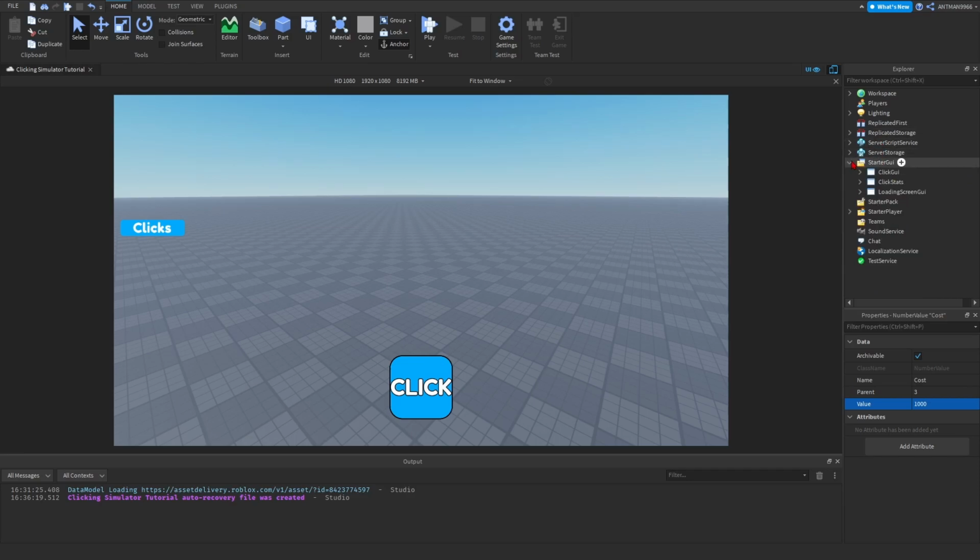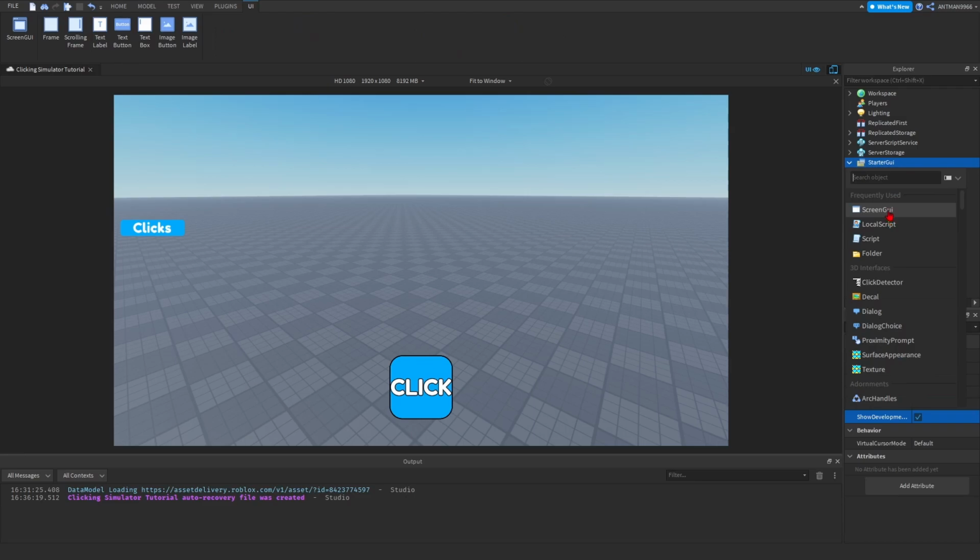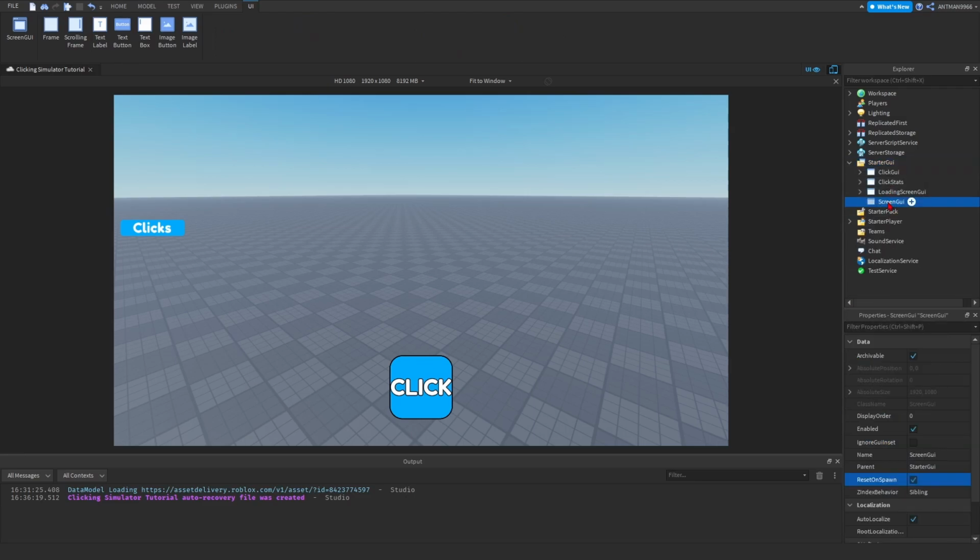In your StarterGui, insert a ScreenGui. Rename this to Rebirths GUI, just like that.